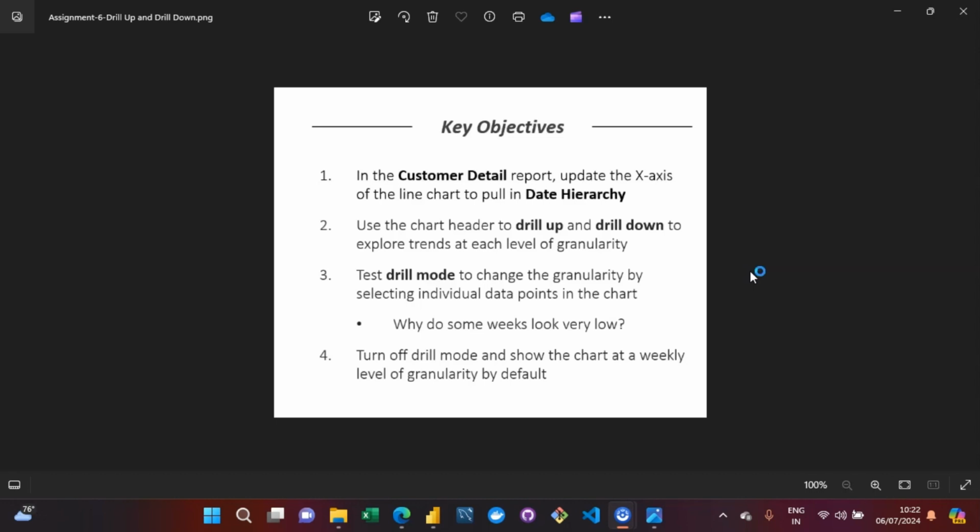You can try it out from your side, and if you are not able to come up with the answer, we will be exploring the solutions of these key objectives, right? So let us meet in the next video with the solution of each and every single key objective, and that would be all regarding our assignment with respect to drill up and drill down tools.